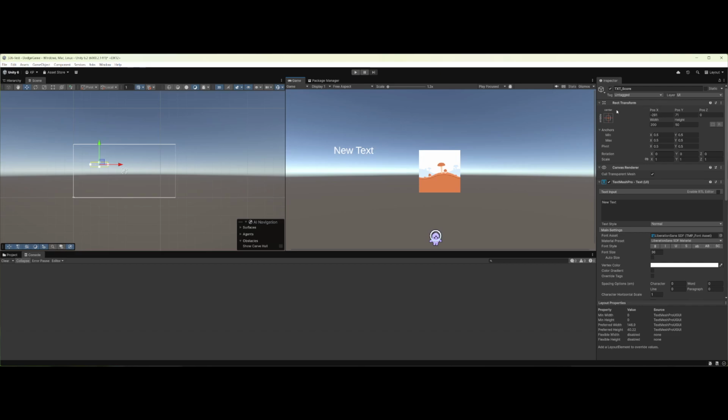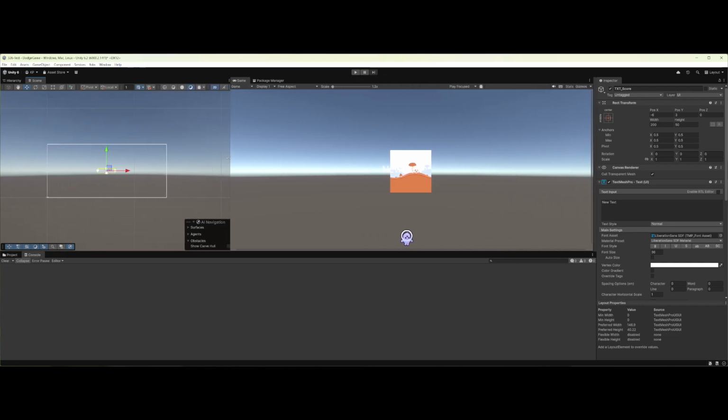So where it says rect transform, there is a little square here. And right now it says middle and center. What that's saying is where I want the text to be anchored. In this case, in the middle of the screen. So, if I had the text in the middle, I know it's hard to see. It's just kind of staying there. And that's the exact same thing.